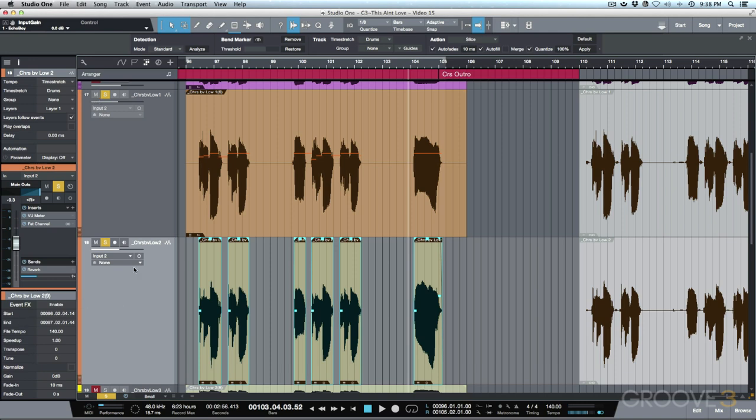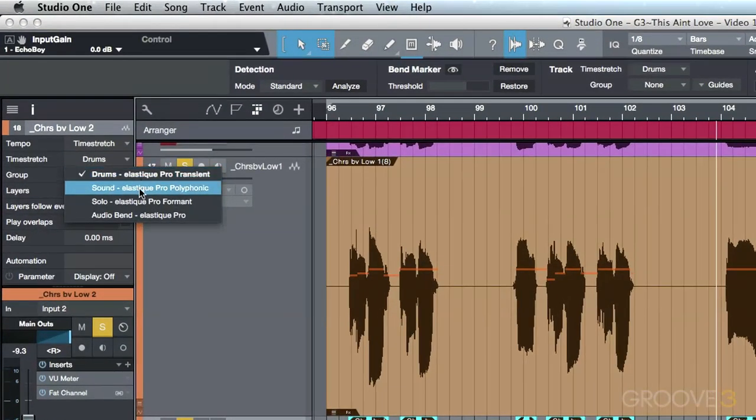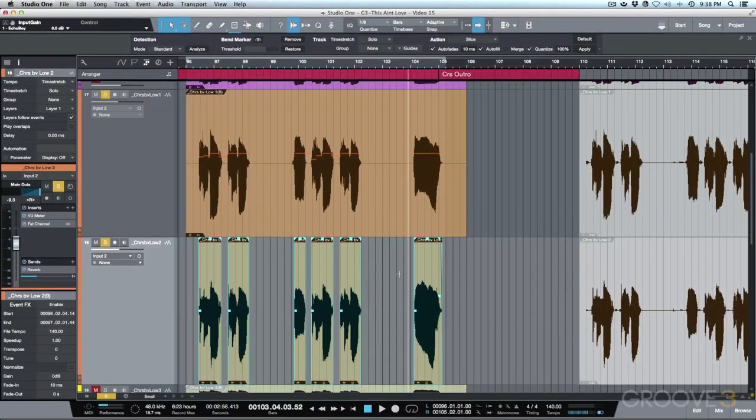double check which algorithm is being applied to this process. So in most DAWs, you can choose. In this case, it's set to drums. I can choose either Solo Pro Formant or Audio Band Elastic Pro. Either one of these is going to do good, but I think I'm going to go with the Solo. And that should probably clear up any artifacts that we had. To. Okay, so that sounds a bit better.